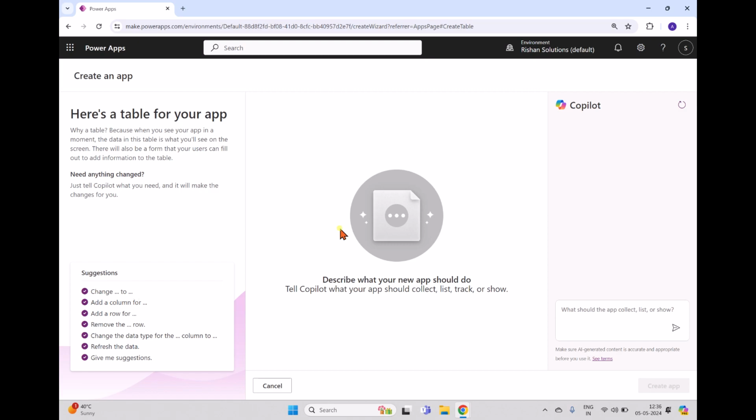But now I'll try to create one Dataverse table, and we'll utilize the Dataverse table in a Canvas app to create an app to perform the CRUD operations. So for that, I'm going to give an instruction here like: create a Canvas app to perform create, read, update, delete records in the Dataverse table. So this is enough. If you want to add any other information also, you can add it here.